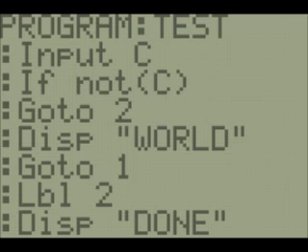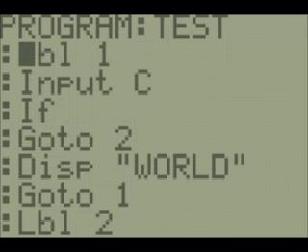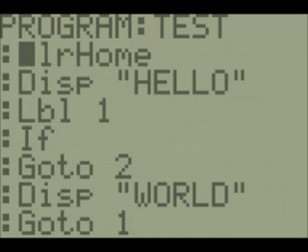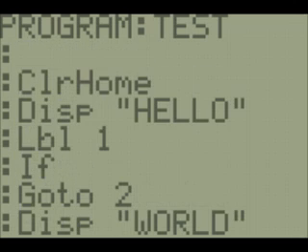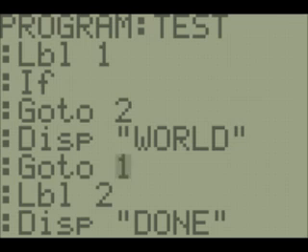So in order to make this a count controlled loop, we just need to change this condition, and we can take out this input, and let's say we want to loop 10 times. So let's use the variable a to count. So we'll start by storing 0 in a, and then every time through this loop we want to count up.